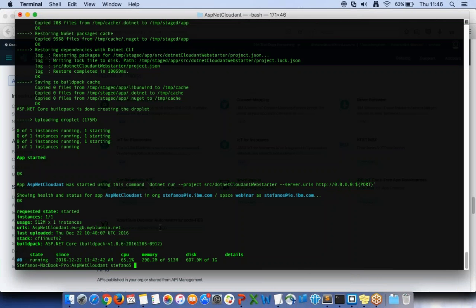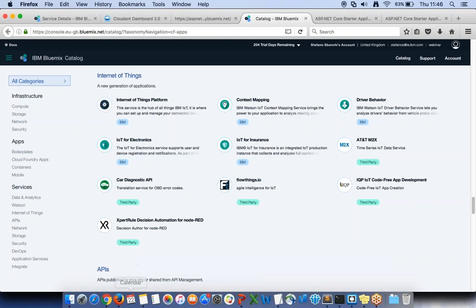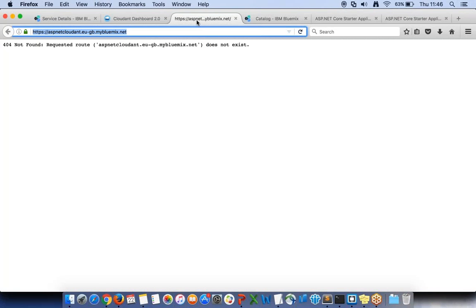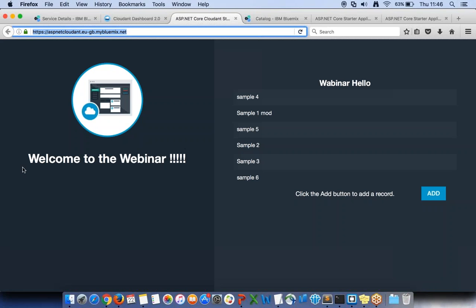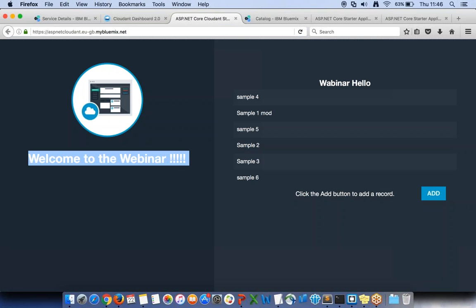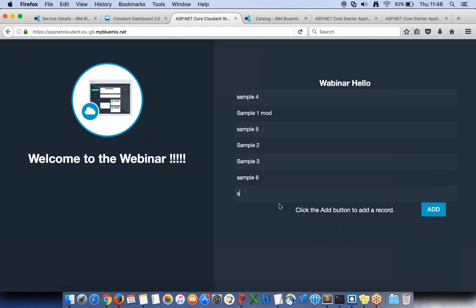So let's see what's happening. Okay, it seems now it's running. So let's check on ASP.NET Cloud. I hope that now the app is up and running. And yes, it is, and it shows the new description that I've edited, and a few rows were updated. So you can also add a new one called 7.